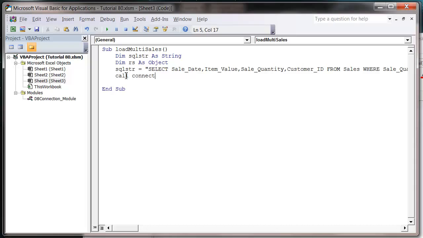So let's put call connect database, which is the function that we created in tutorial 71, I think it was. And then we're going to create our record set. So set rs equals create object ADODB dot record set, and then rs dot open SQL str, db count.